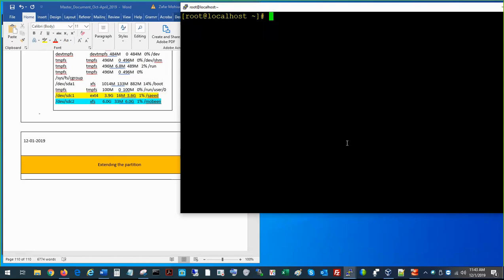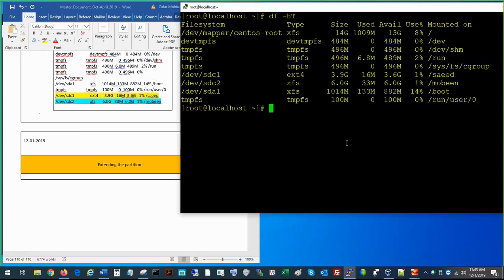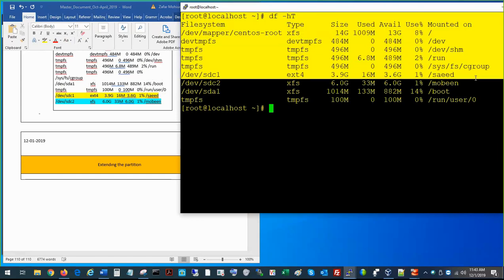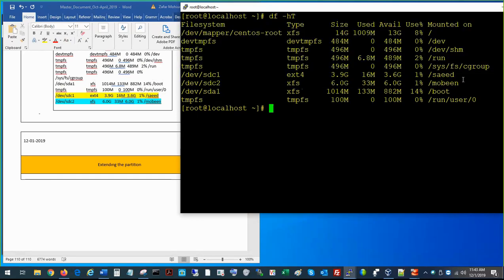Okay, so we'll see how we're going to extend the partition. So what you do is df -hT. Okay, so it's a different process how you're going to extend the partition here. It is the SDC and SDB. So what I'm going to do is I'm going to do ext4 first. So I'm going to unmount this.